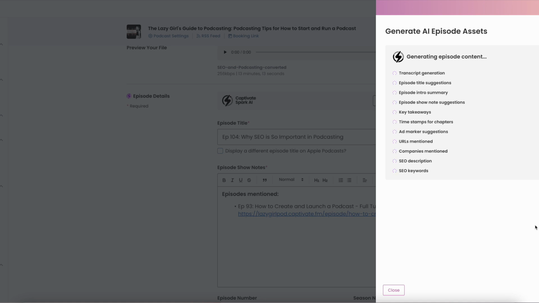And it is going to take just a few seconds to create all of this different content. So my transcript, episode title suggestions, intro summary, key takeaways, show note suggestions. It's going to give me timestamps, which is just a huge saver for me. URLs mentioned, companies mentioned, SEO description, and SEO keywords. And you think how long it would take me to come up with all of that myself.